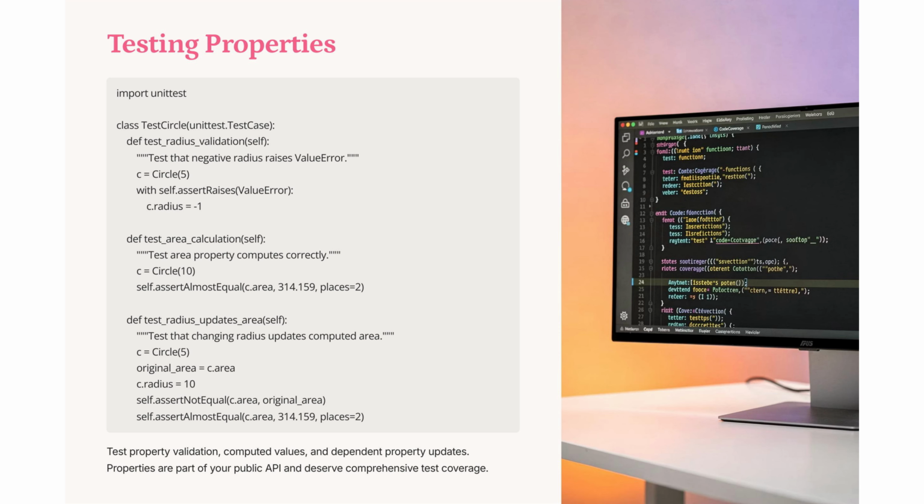Validate with unit tests. Check for value error on invalid radius. Confirm area calculation accuracy, and verify area updates with radius changes. Properties are integral to your API, requiring thorough testing to maintain functionality and integrity.